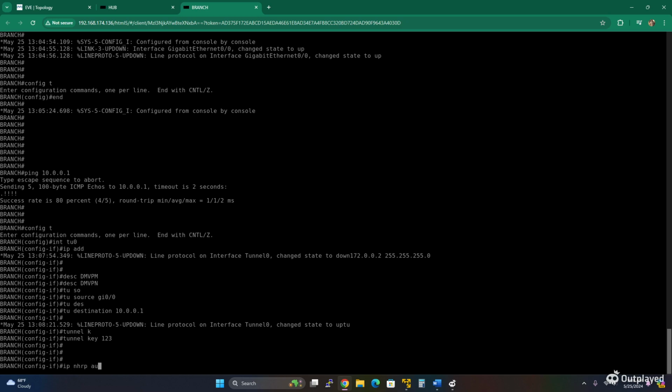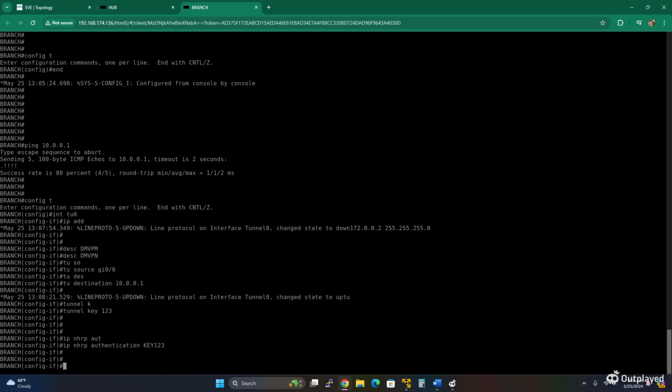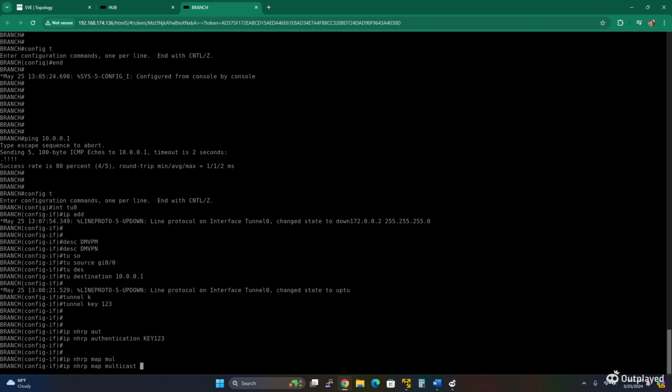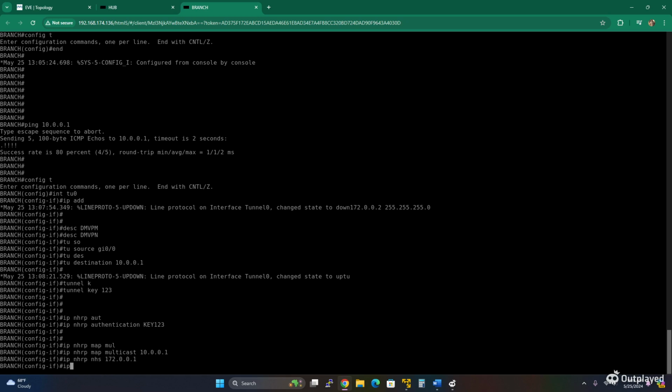So IP NHRP authentication, and it is key 123. IP NHRP map multicast. So map multicast is where we're going to be having the hub's IP address defined on the spoke. So that's our 10.0.0.1. IP NHRP NHS for the next hub server. That's going to be your hub, and that's going to be the hub tunnel IP address, which is 172.0.0.1.